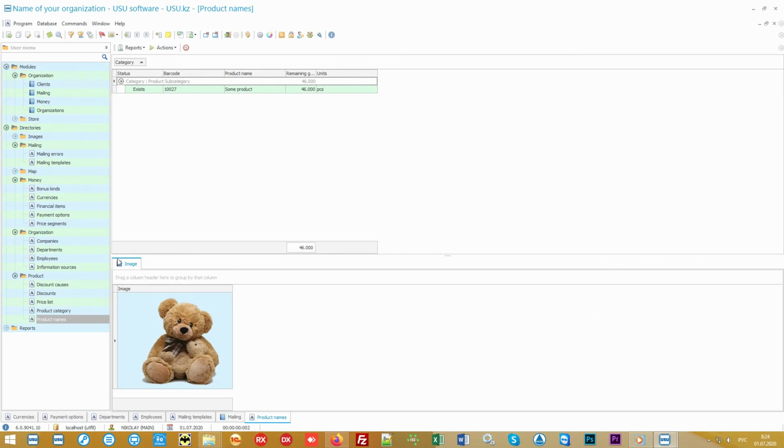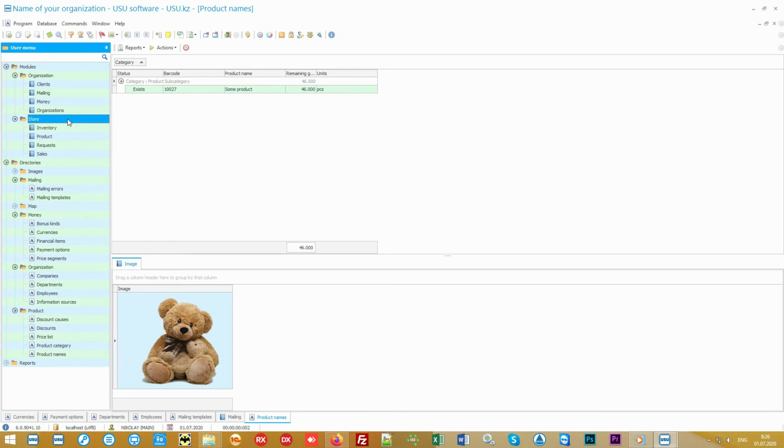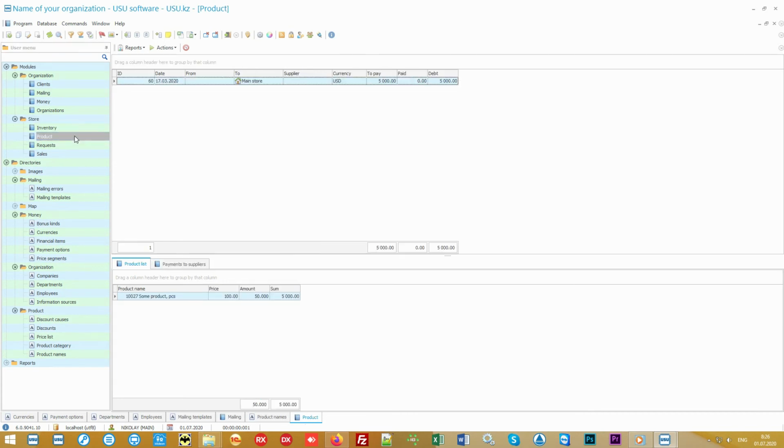Also, for clarity, so that employees are not confused, you can upload an image for each product. Keep in mind that our software provides you with maximum efficiency. Therefore, the import of data from a spreadsheet can be used not only when loading the initial balances, but also after each new arrival.